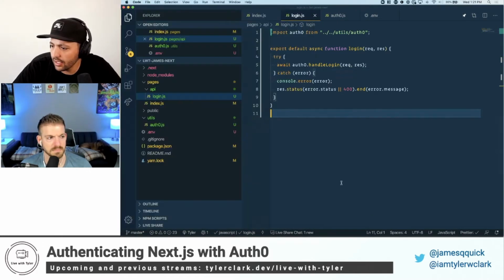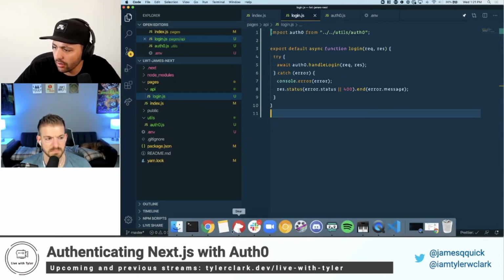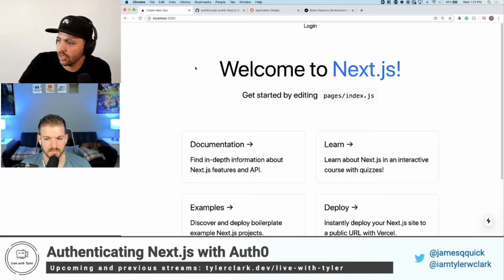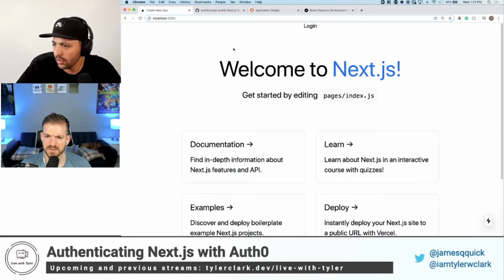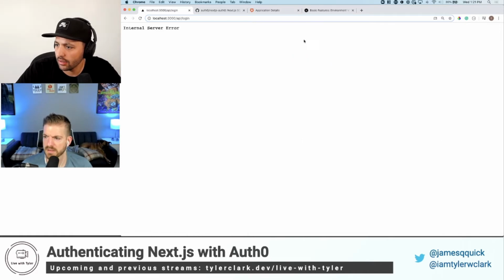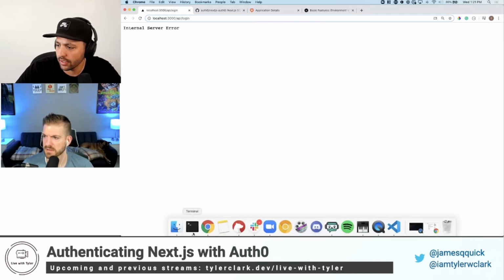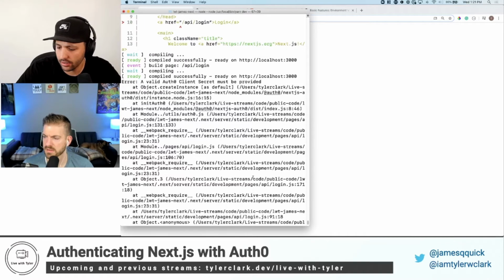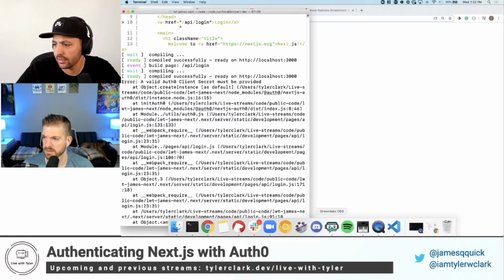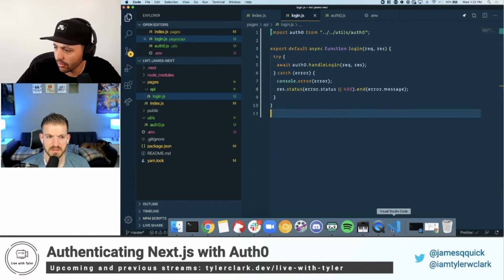I'm not sure if I need to reload or start this over again, but let's try it. Not sure either. I know if you change any environment variables, typically you have to. I don't know if it auto reloads for just adding an API. All right, so we try and log in, and I get an internal server error. So let's look at the error. Okay, so the client secret must be provided. So it looks like our env did not work.